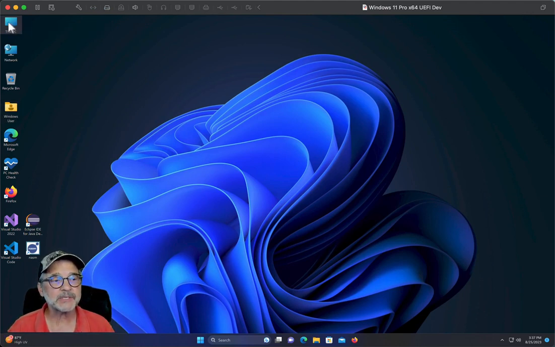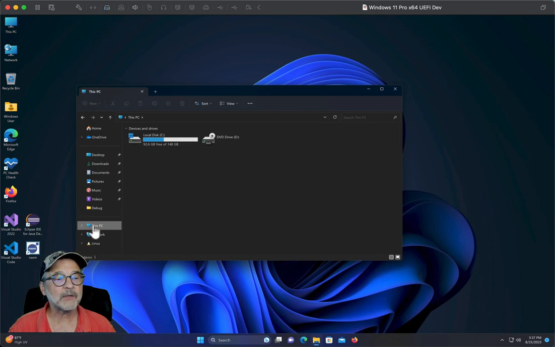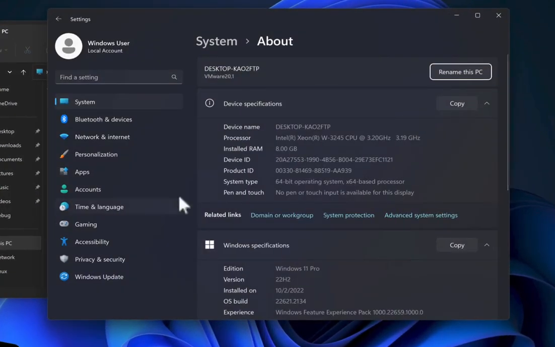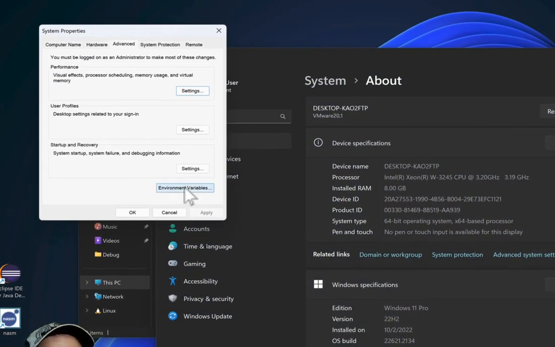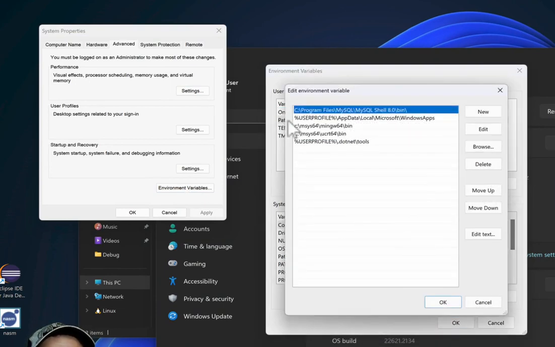So what I'm going to do is bring up my File Explorer on Windows. I'm going to right-click on This PC, and click on Properties. Then I'm going to click on Advanced System Settings. Then I'm going to click on Environment Variables, and double-click on Path.